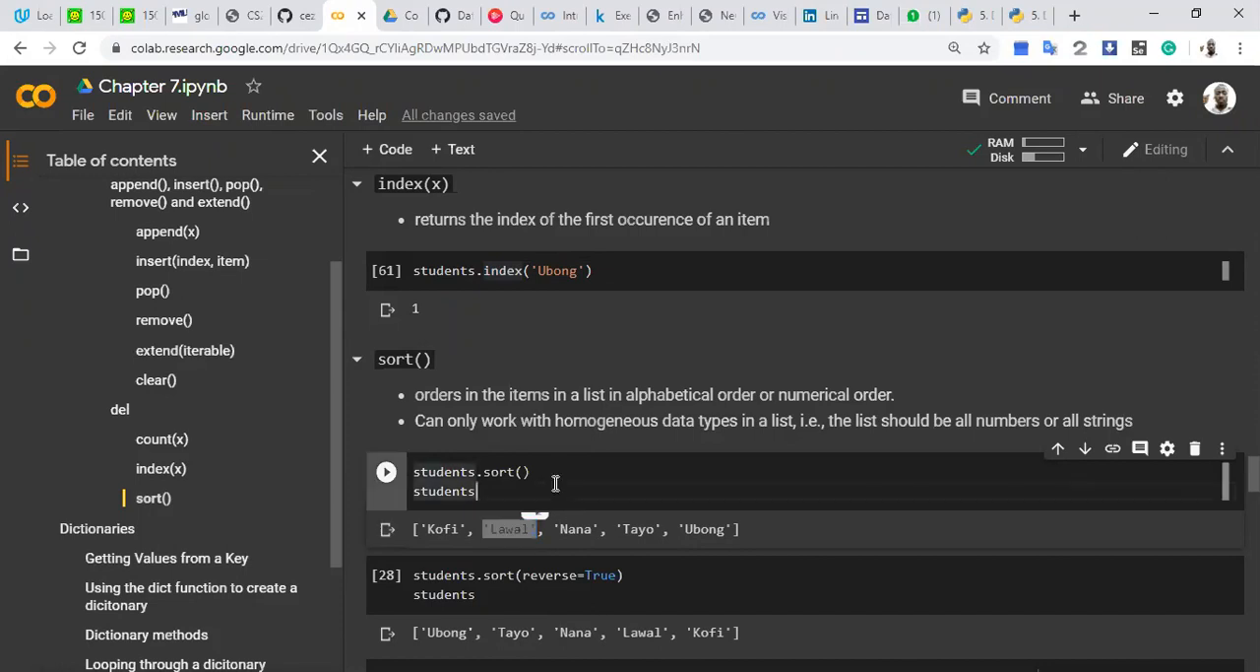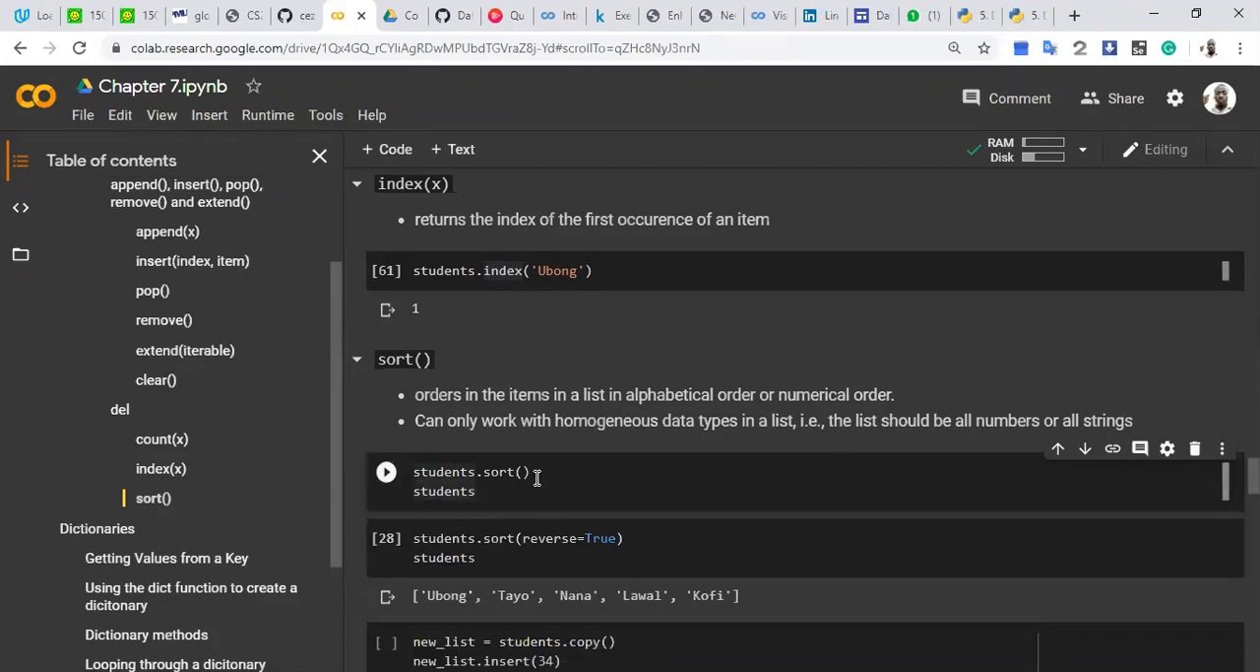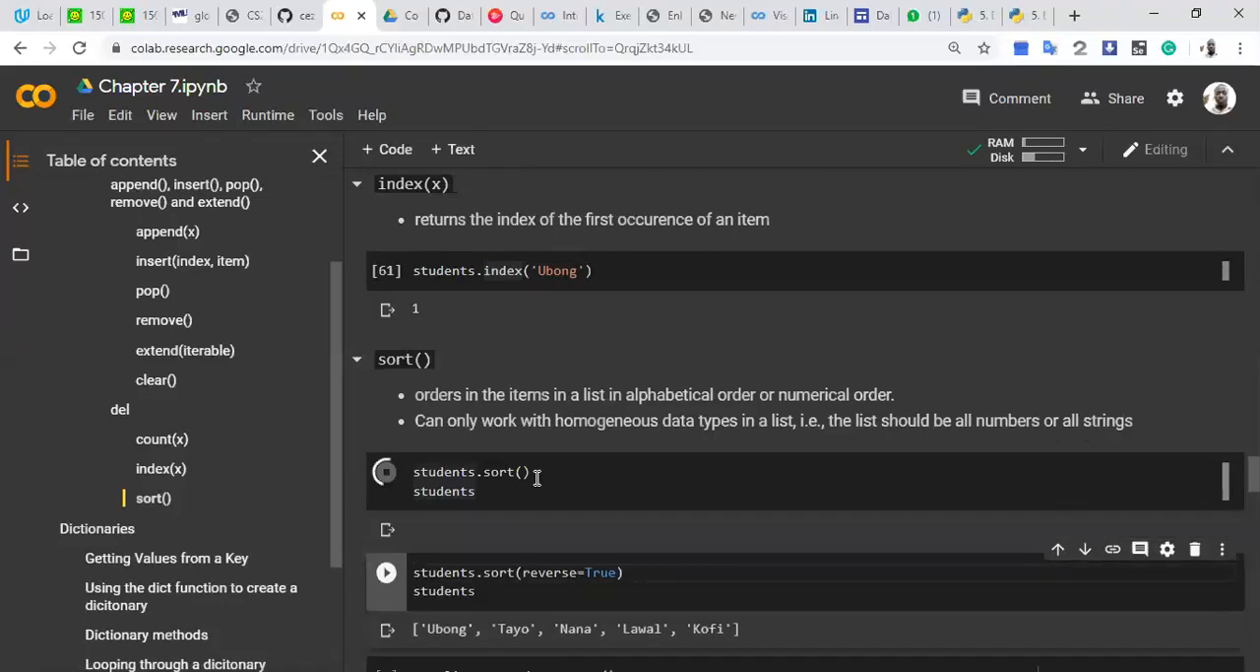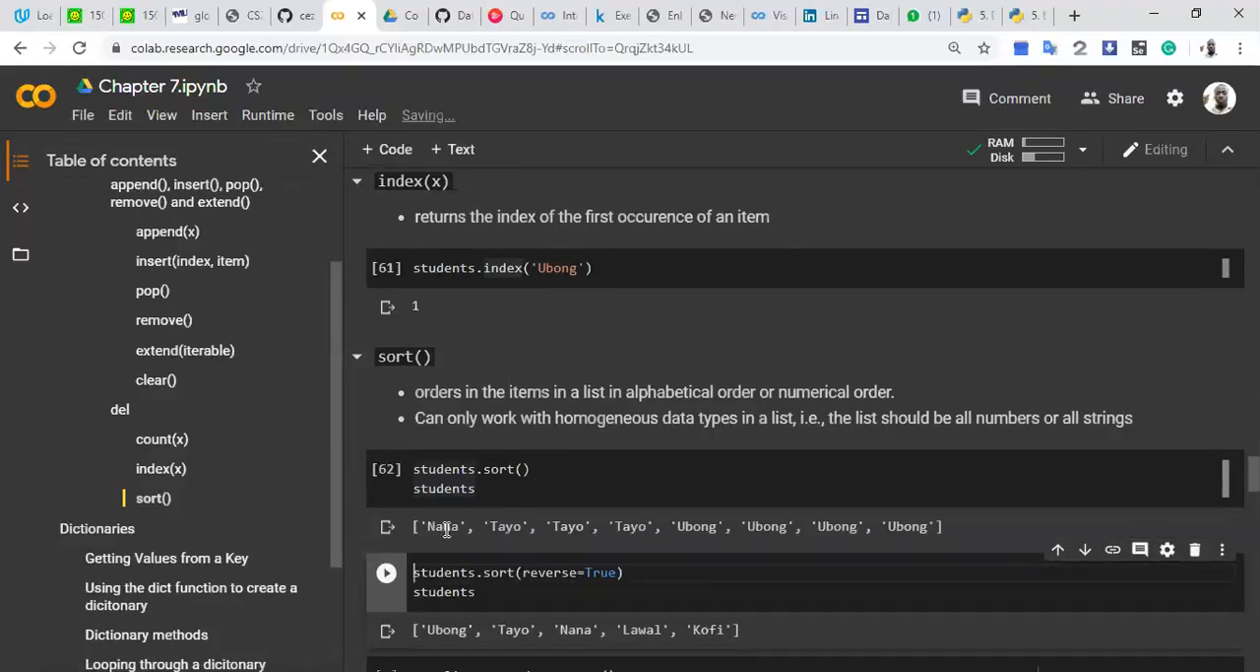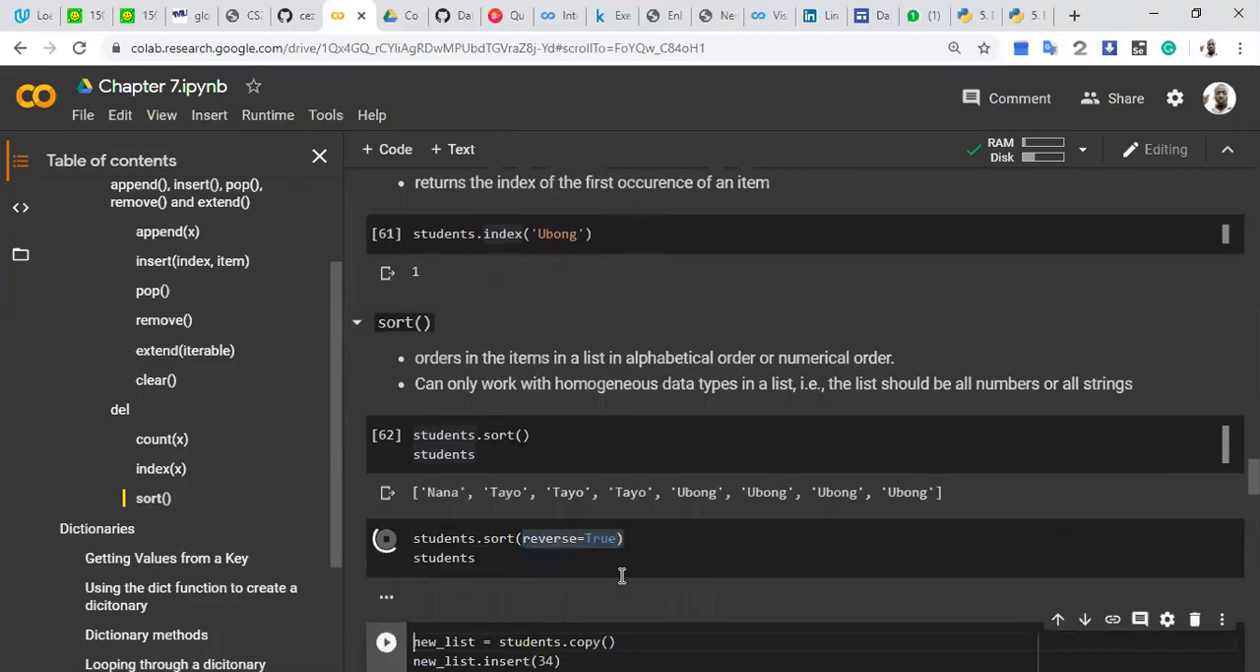So here, let's just call sort without passing any arguments to it. So here we have Nana. Of course, N comes before T, T comes before U. These two are the same, so it does not matter. It just uses the order of arrangement in the original list. Then we have U, which comes after T. You can also reverse this list by passing the reverse argument as true. So let's see it here. It simply reverses what you have here: Ubon, Ubon, Ubon, Tayo, Tayo, and Nana.